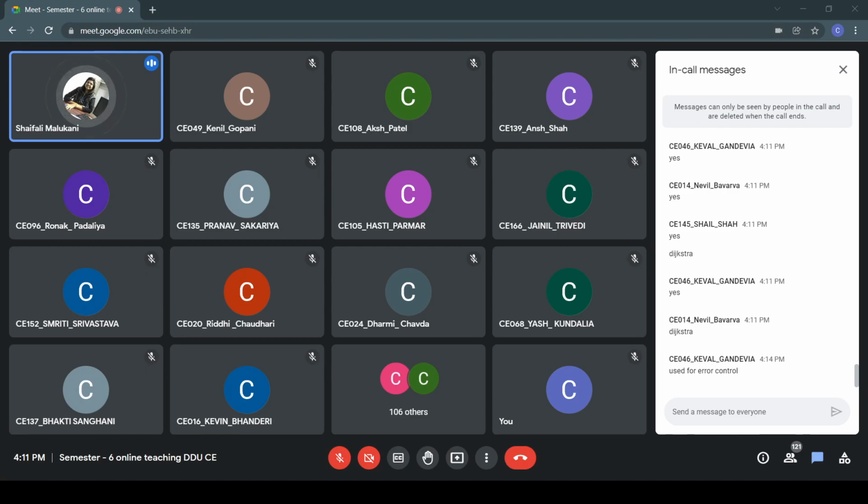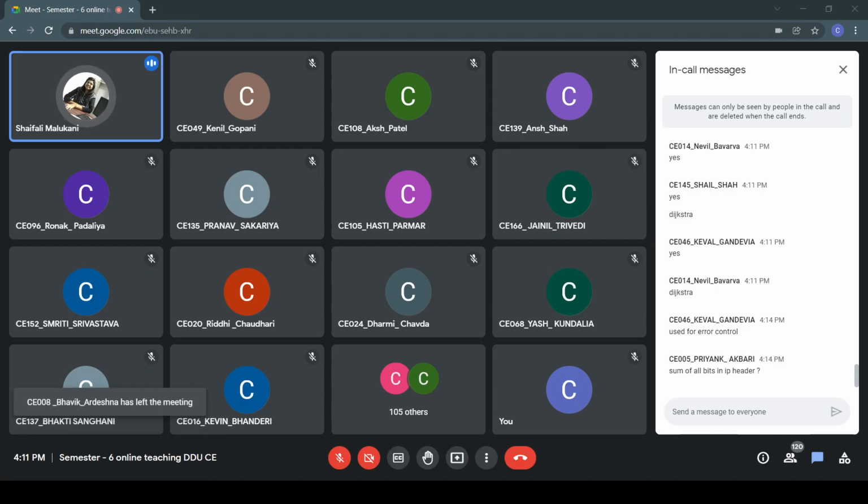Yes, sum of all the missing IP header, not necessarily IP header, it can be sum of all the bits. Is it sum of all the bits? It is sum of something, but is it all the bits? Is it necessary to be in an IP header? Yes, it is sum of data. Okay. So that is okay. How will it be helpful in checking whether it is correct or not?